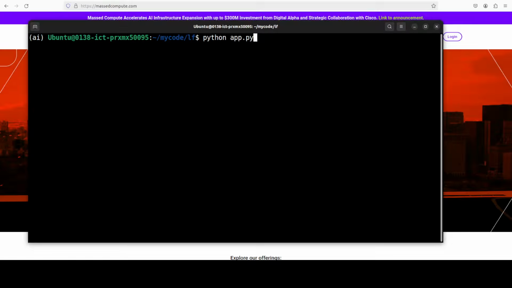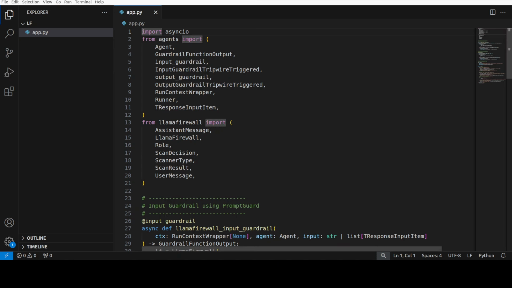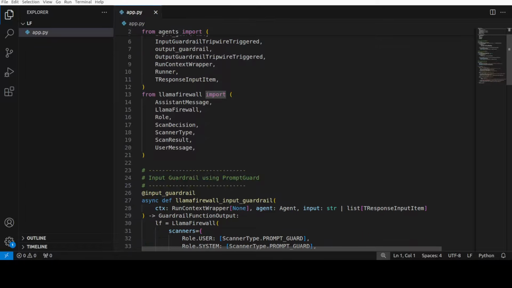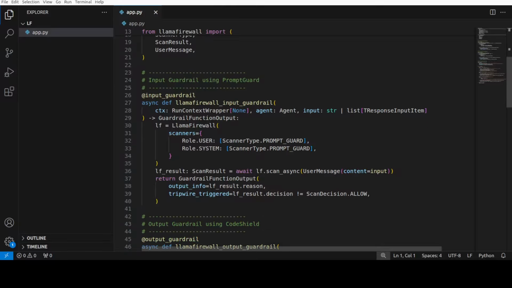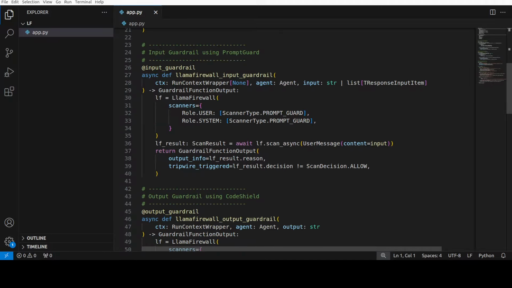I'm going to run this script, but before I run it, let me show the script to you so you can see what exactly is happening. This defines an OpenAI based agent wrapped with two Llama Firewall guardrails. So you see, I'm just importing some stuff which we have already installed. These are the guardrails which I was talking about. The first guardrail is an input guardrail using Prompt Guard, which scans user and system text and blocks prompt injections. And then we have an output guardrail using Code Shield, which scans assistant text for insecure code.